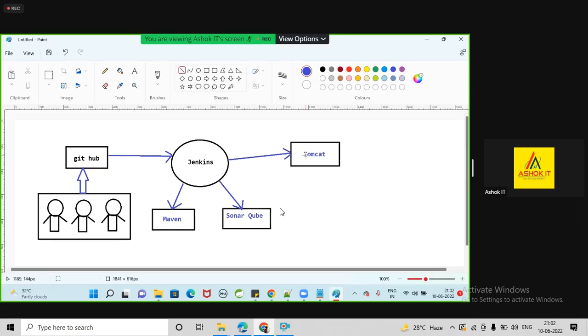What is code quality? What is code coverage? Is there any code which is repeated in the project, duplicate code? There is a chance multiple developers can write the same lines of code in multiple classes, so duplicate code is available. Are coding standards followed or not? What is the code coverage? What is the code quality gate? Like that, I want to do several checks on the project source code.